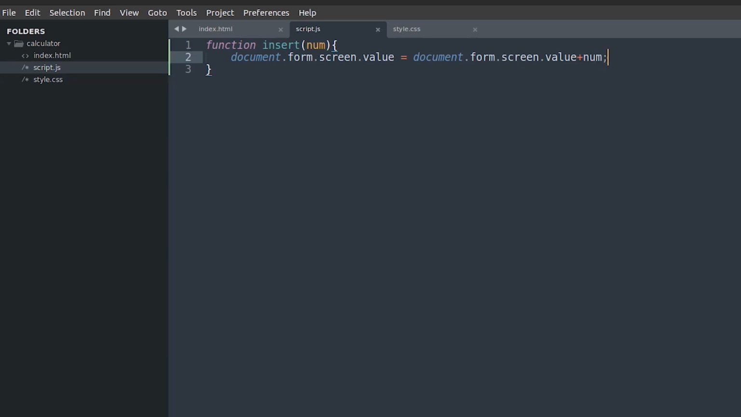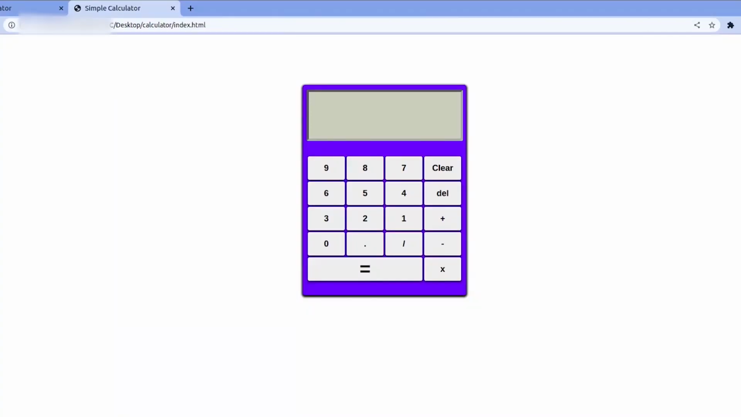So let's save, then refresh. If we click 9, then what we did is pass the value onto the screen. Then 9 is going to be displayed on the screen.